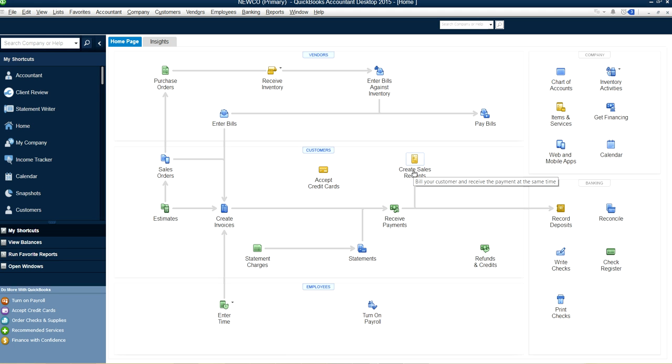So when you receive payment, all you need to do is create a sales receipt. If you already received payment, there is no need to create invoices and receive payment. So just go to create sales receipt. If you have daily sales or people come in and buy your stuff, all you have to do is create a sales receipt, because you have already received the payment, cash, check, credit card, or whatever. Alright, so let's click this one.